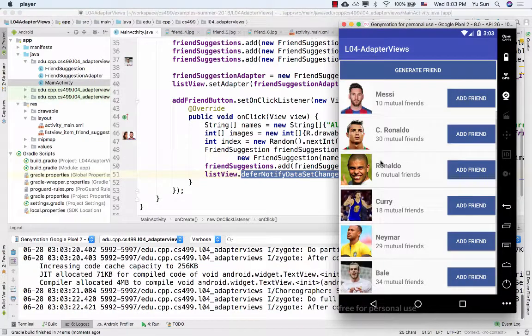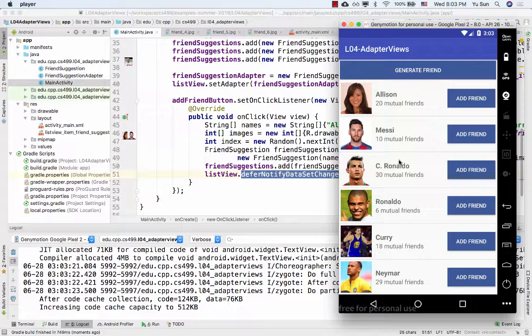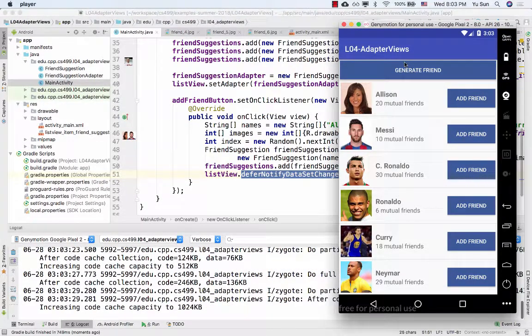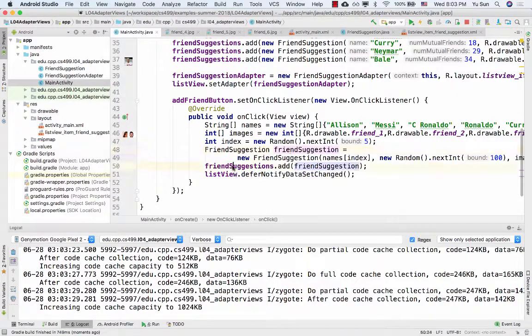All right, so right now 7 data. I click on this to generate. Nothing happens. Let me create more. Nothing happens. All right. Oh, sorry, no, it's not this one. It's actually the adapter. I'm calling the wrong thing.